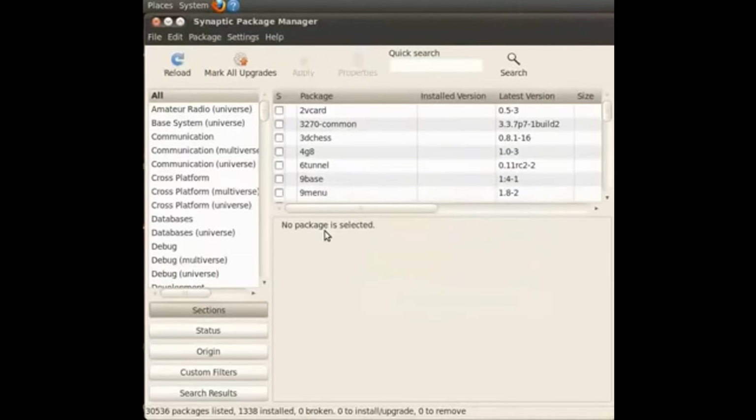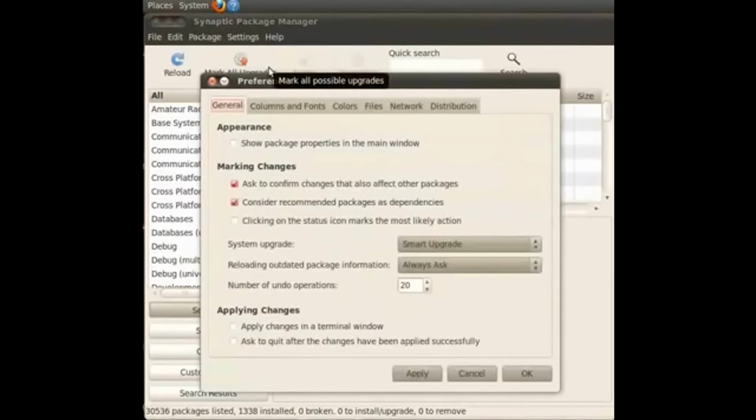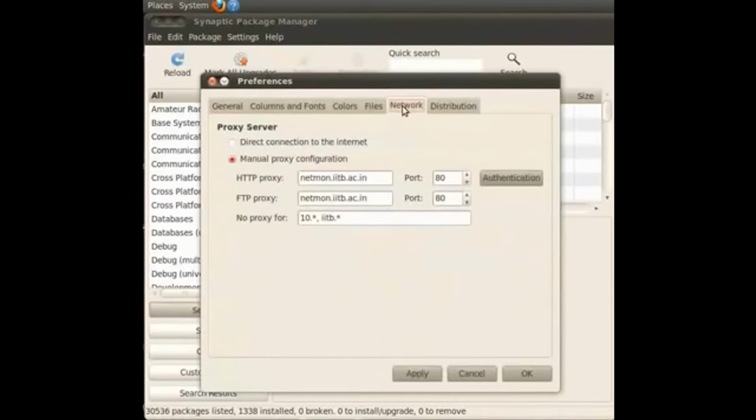Please go to Setting and click on Preferences. There are several tabs on Preferences window which appears on the screen. Click on Network to configure the proxy settings. There are two options under Proxy Server: Direct Connection and Manual Proxy Connection. I am using manual proxy configuration as shown here.